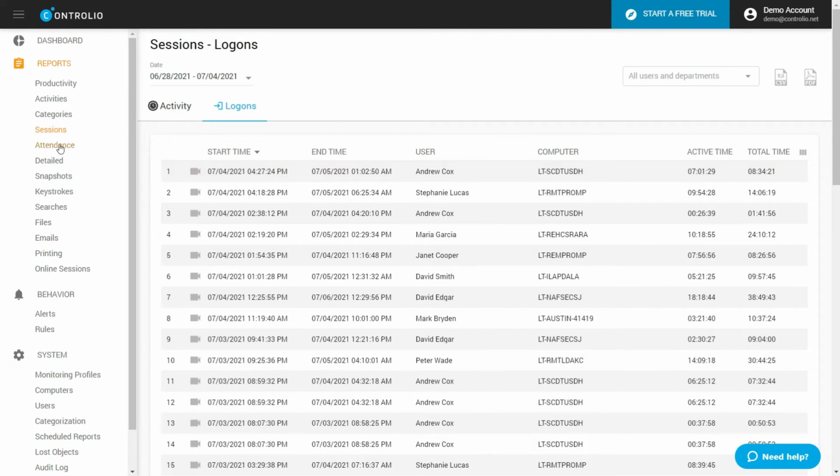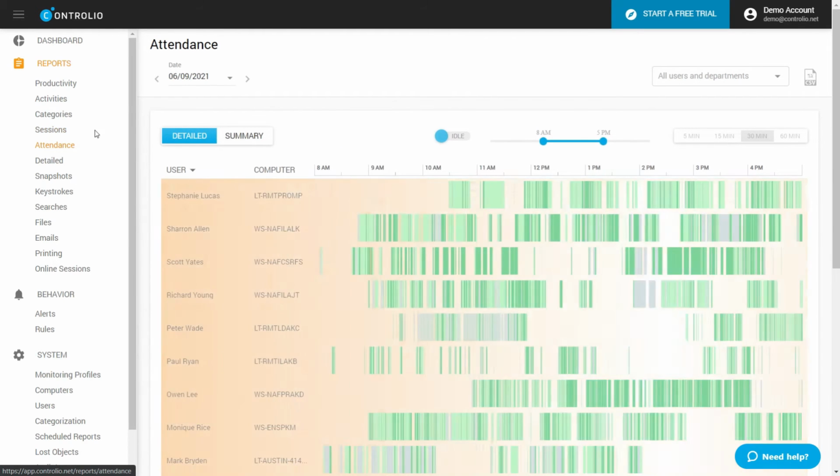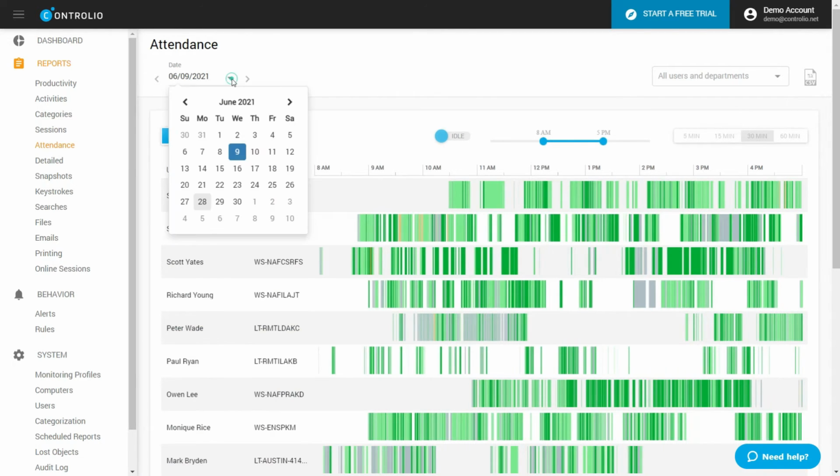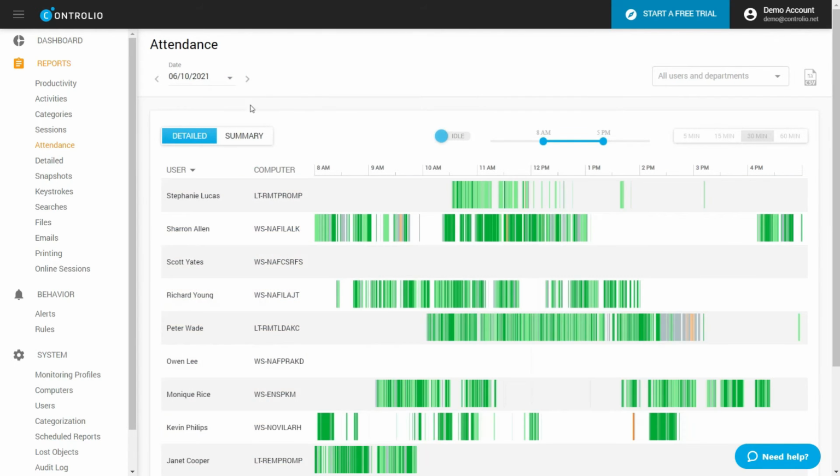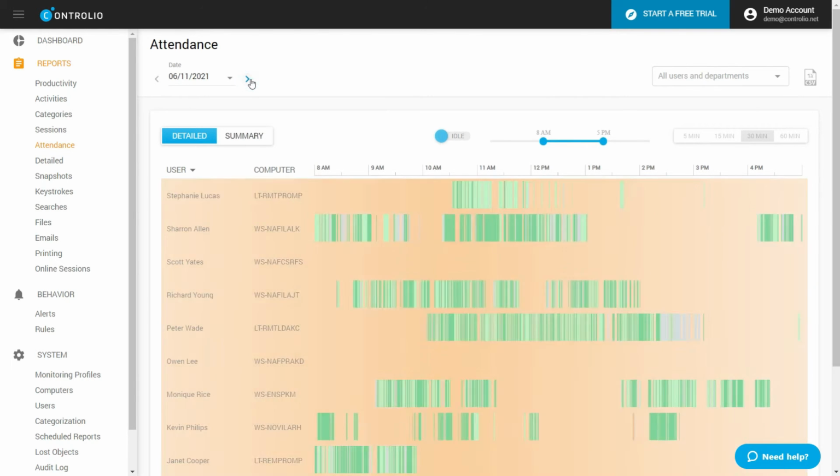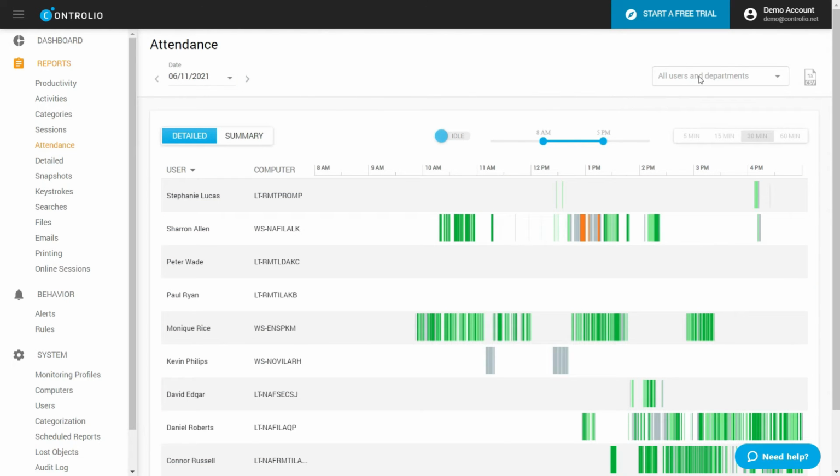The attendance report includes summarized and detailed activity and productivity insights for a single day. You can filter by date, but you can choose only one day at a time, because this is a daily report. You may filter by user or department, and you can download the report, but only in CSV format.